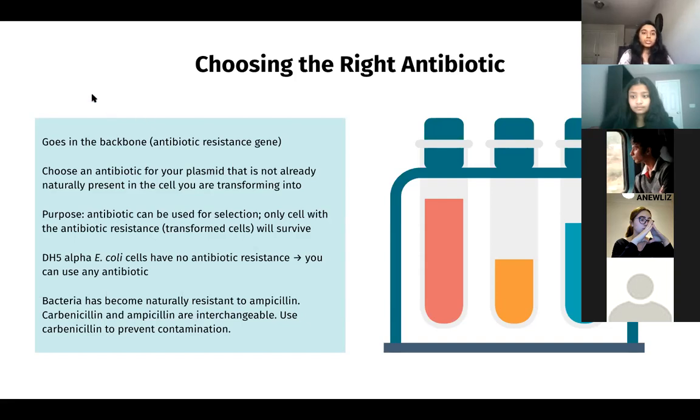So you're going to want to choose an antibiotic for your plasmid that's not already naturally present in the cell that you are transforming into. I'll give you guys a couple of examples so that you understand what I'm trying to say. For instance, DH5 alpha E. coli cells are a type of E. coli cells that we use in our lab a lot, and they typically don't have any antibiotic resistance. So pretty much in the presence of any antibiotic, those cells will not survive. So in your plasmid, you can use any antibiotic you want to.